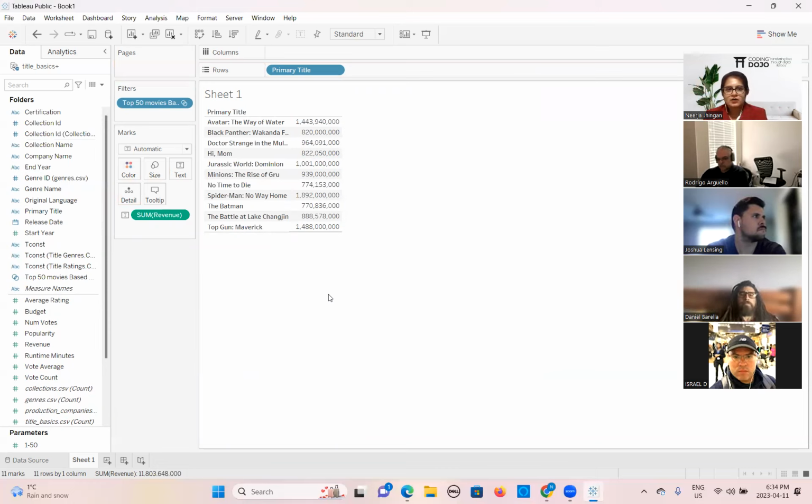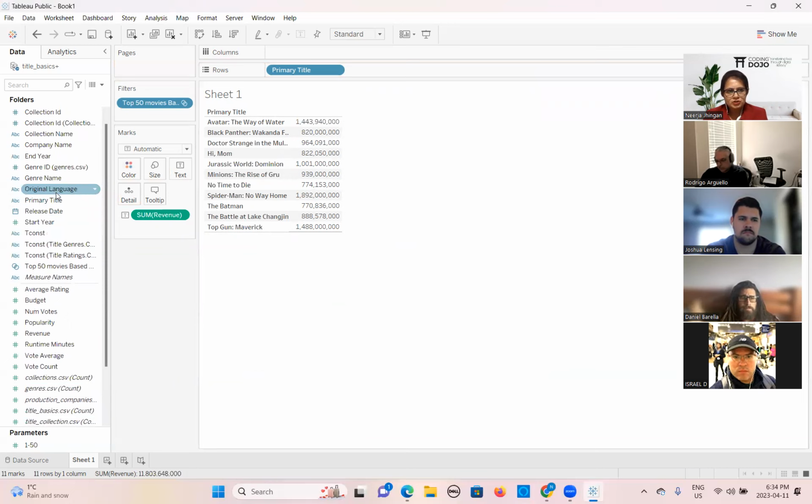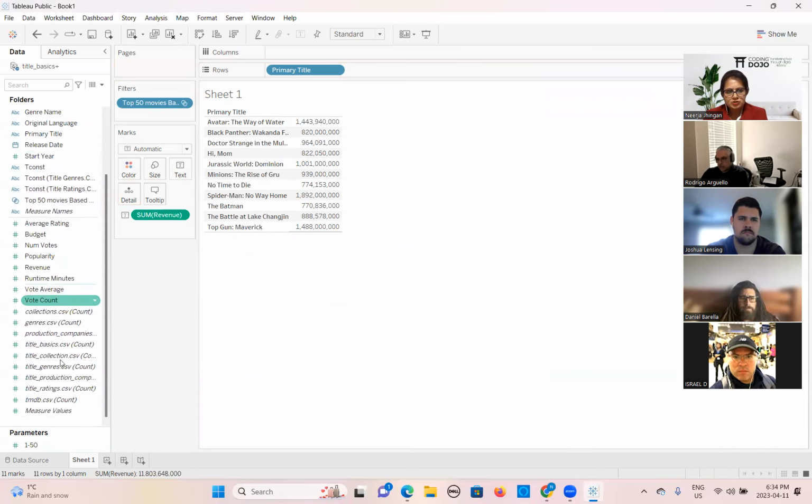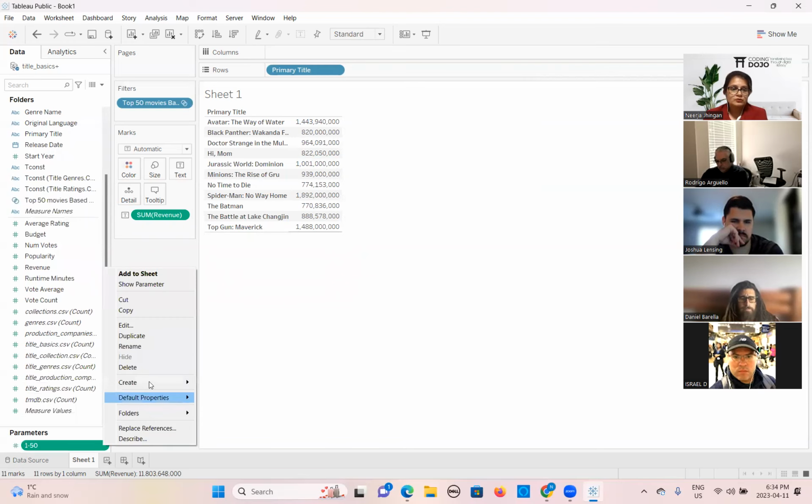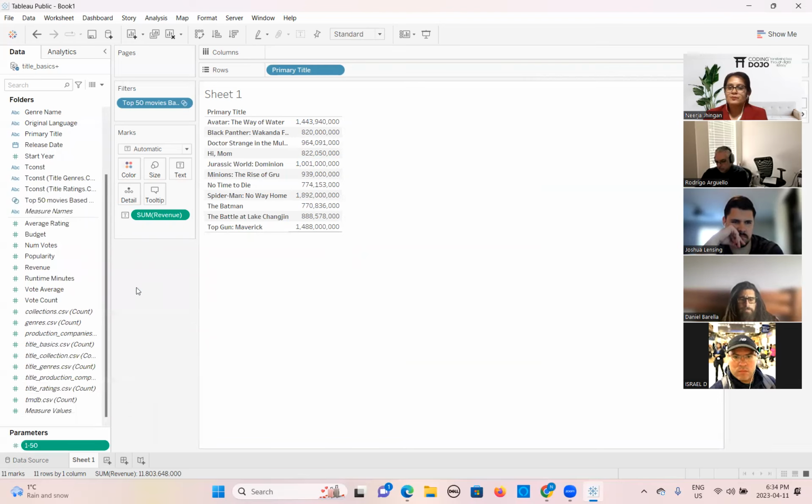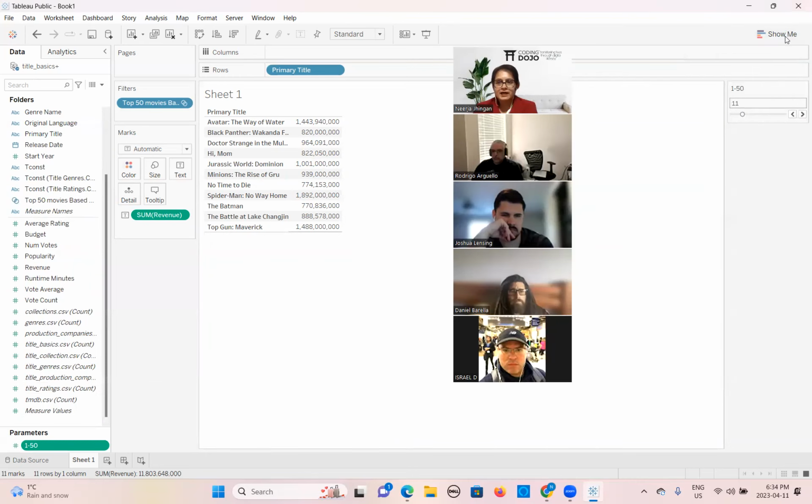Okay. So now it is showing you the top movies. Here, look at this. This is your measure names, and this is your measure values, right? Look at this, this is the new thing created here, right? Parameters from 1 to 50. So if you want to show it, click on that, show parameter. If you do that, on the right side, it is showing you.